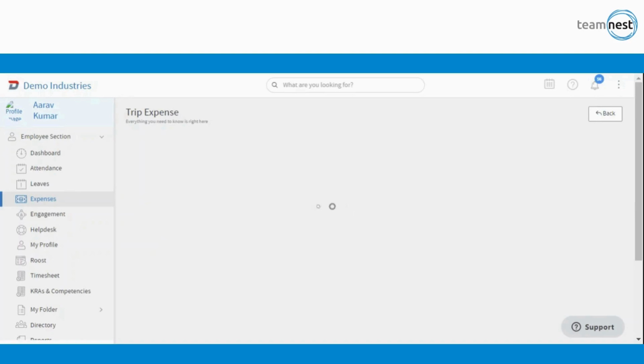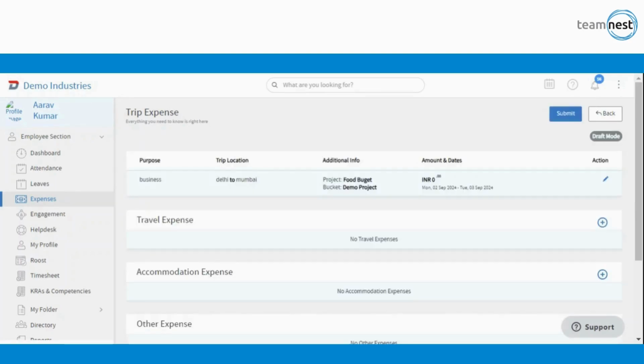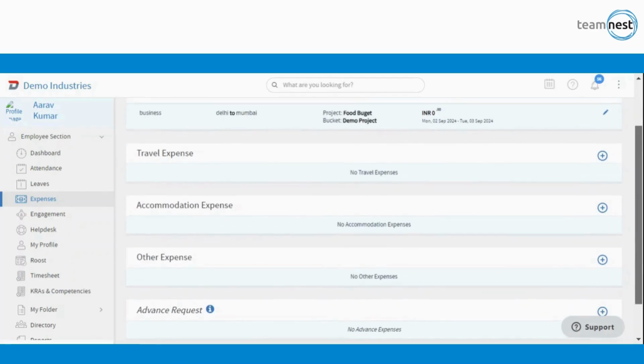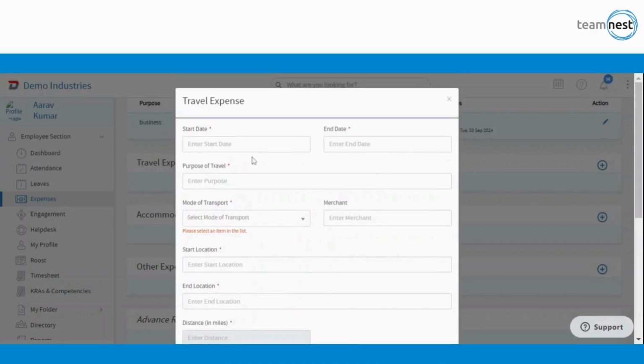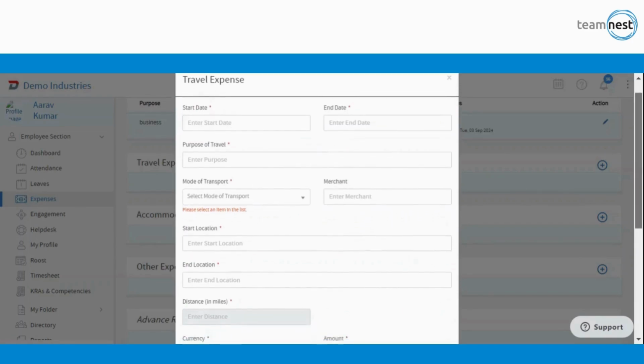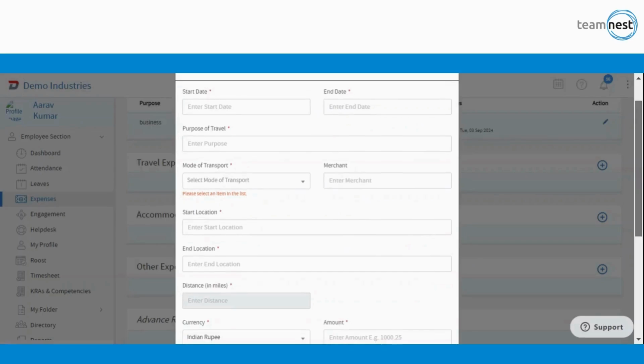right from their local travel to their accommodation expense to any other expense that they have incurred during the trip, even their advance request they can raise over here. So over here, they can mention their travel expenses, they can mention the start date, end date, purpose of the travel, mode of transport, merchant, again start location, end location. So it is similar to the local travel expense form.